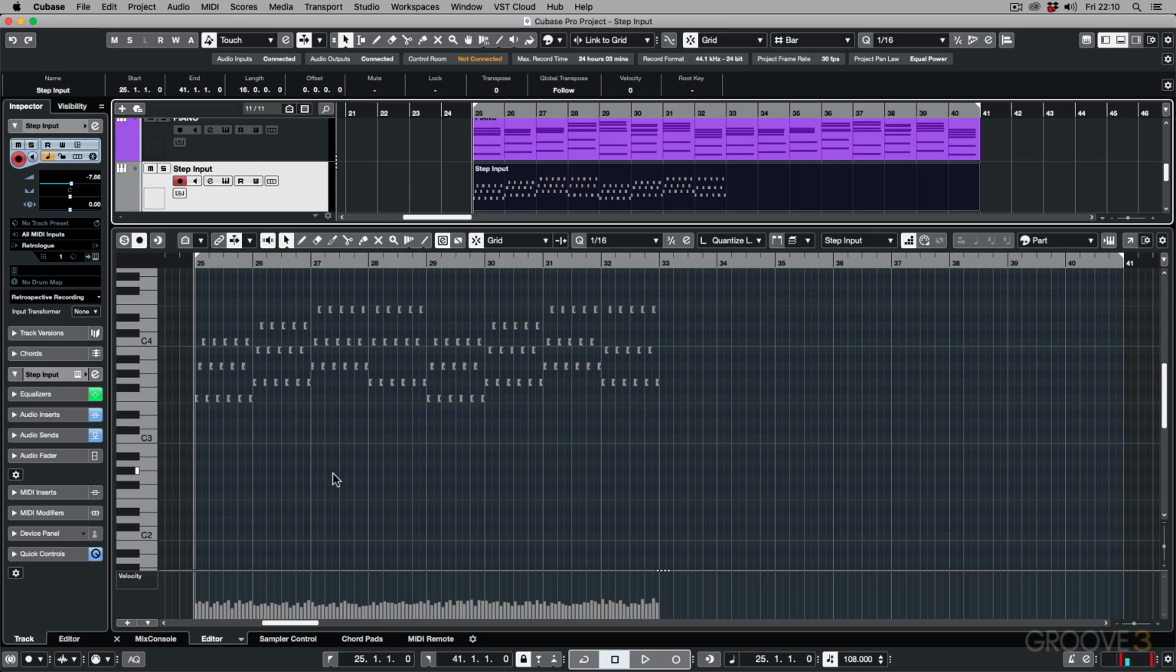So that sums it up for this course. I hope you've seen some new things that you can apply in your MIDI productions in Cubase. It really is a very powerful DAW that has some very advanced MIDI capabilities. So definitely dive in there and start exploring these.